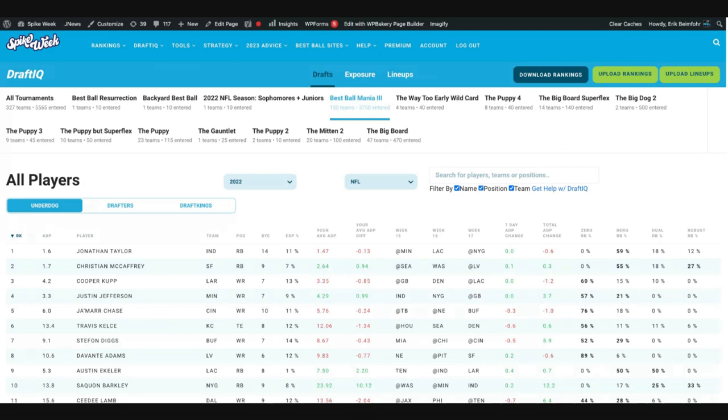This main page in Draft IQ is going to list every player in the player pool based on your rankings. You see here, I have the 2022 NFL best ball data pulled up. Jonathan Taylor, Christian McCaffrey, Cooper Kupp at the top of the list, and a ton of relevant data at a macro level about all these players at the top of my rankings.